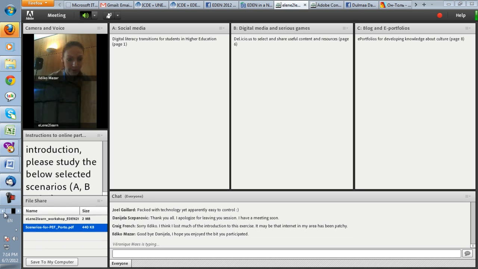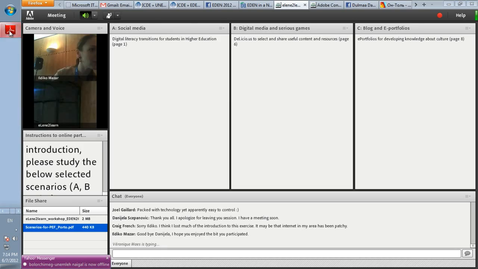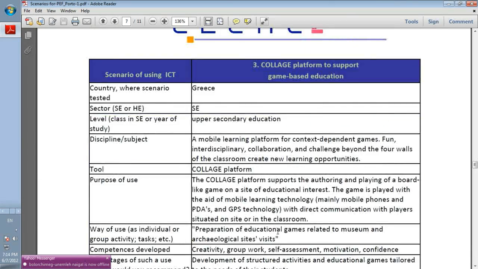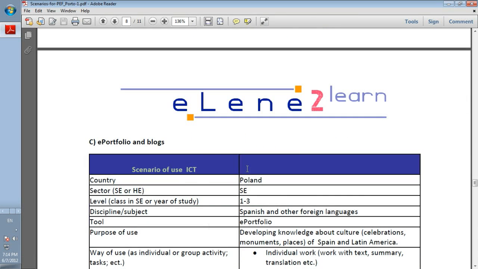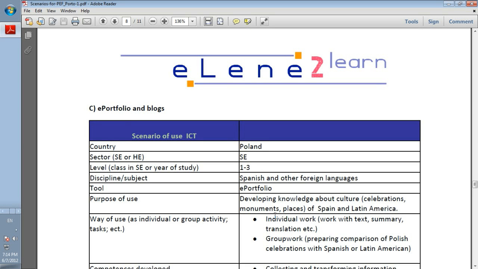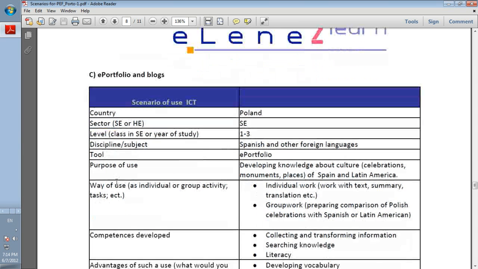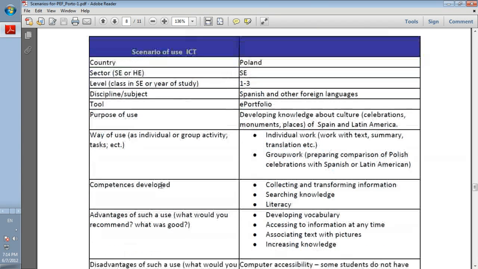Is it more visible now? Yes. Okay. So the other people who are sitting in the room are studying also three cases from this 11-page document.